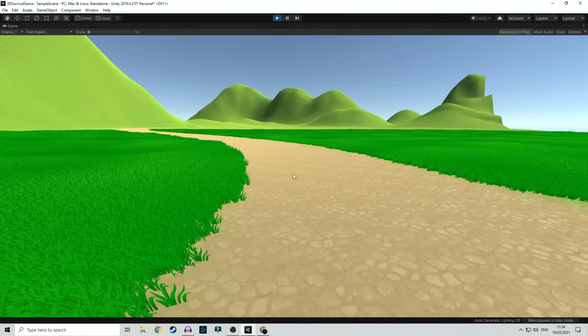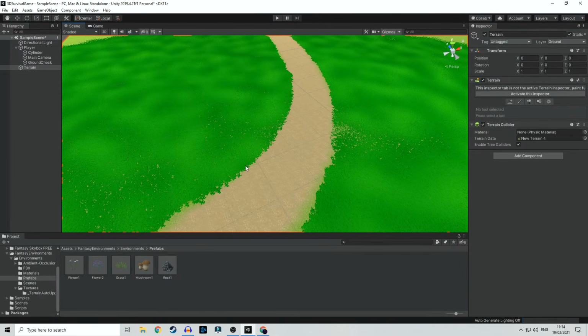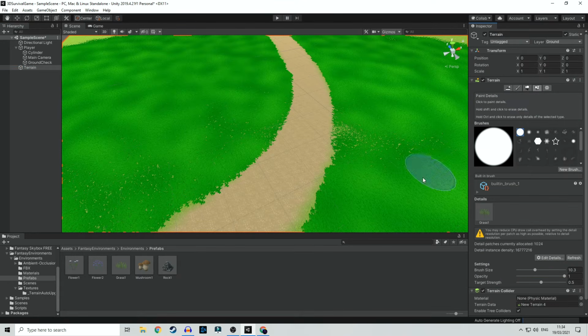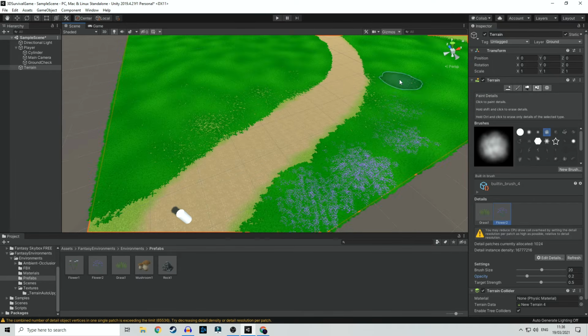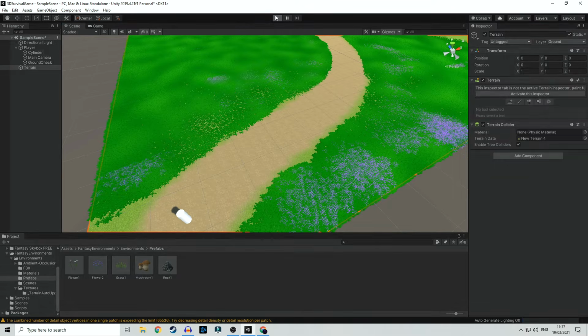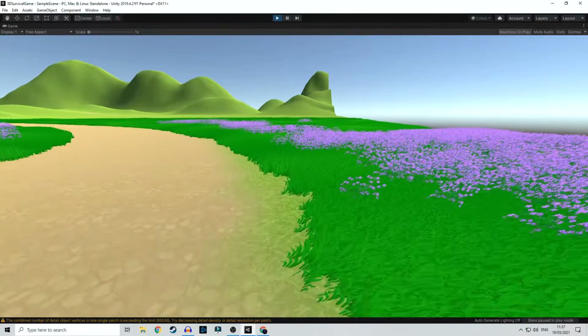So it's pretty cool, okay? And we can do the same thing with these meshes. We can add more meshes to actually put into our scene. So here we need to click on Edit Details, another mesh, and we can add these purple flowers. And it will paint these flowers all over. We're seeing all of these flowers over here, and it starts to look good.